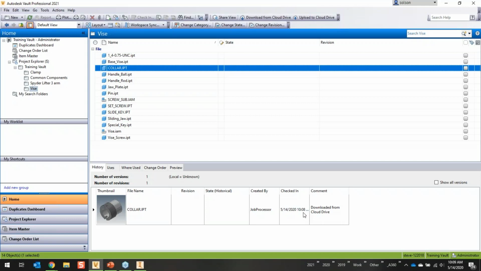That way you can see the job processor's doing it, and not that it looks like Steve did all of this or the admin did all of this. You can at least separate the job processor stuff from what that user actually does. And at this point here, it becomes part of my vault. I can make changes. As I make changes, it'll be pushed up.